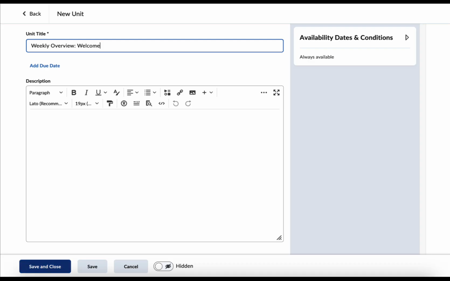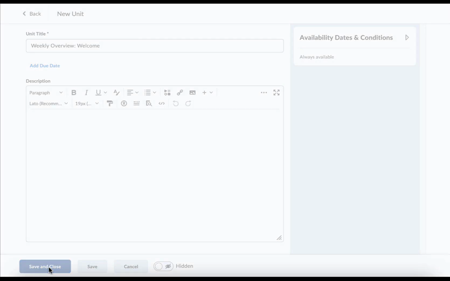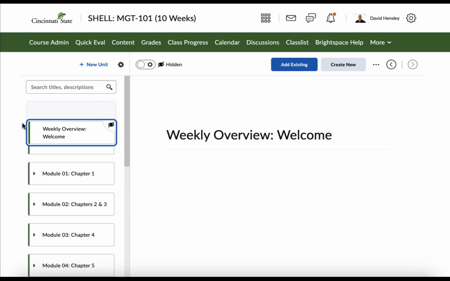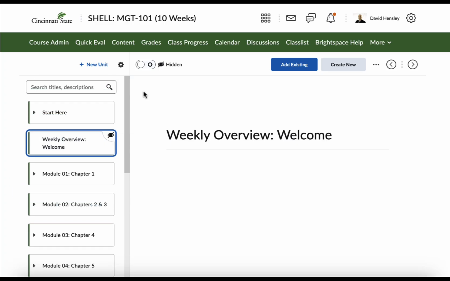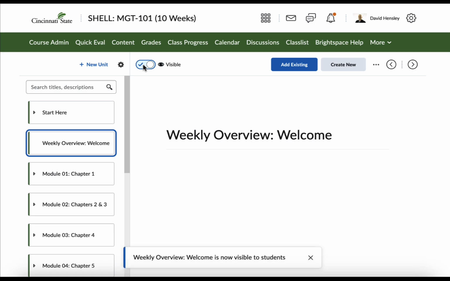Next, click Save and Close. The unit will display at the bottom. I like it to be second, right below the Start Here unit. Right now, as you can see, it's hidden. Obviously, I don't want it to be hidden, so I'll go ahead and make it visible.